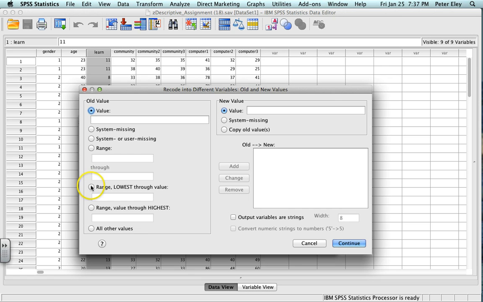So I'm going to start here with a range. The range of that last value, I want from 9 and below, and I want to change that to 1. And I'm gonna add that here. Then I want the highest end, I want 10 and above, and I want to change those values to 2. Add those there, and then all other values, the system missing or whatever, I want to put in there.